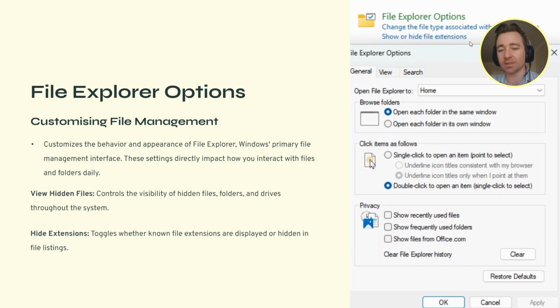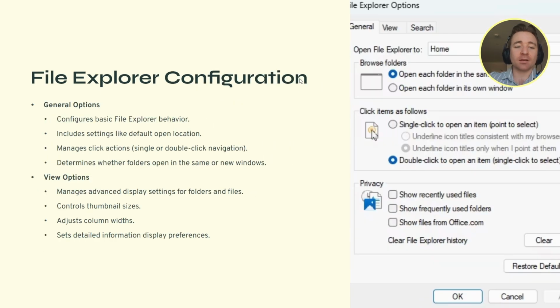File Explorer options, if you want to do any of that kind of stuff, you're going to do it in File Explorer options, okay? So viewing hidden files, hiding extensions, you can have a look at some of the other things you can change here in the General tab. So some of the specific ways that File Explorer operates, you can customize it to your liking. Again, you get the idea here.